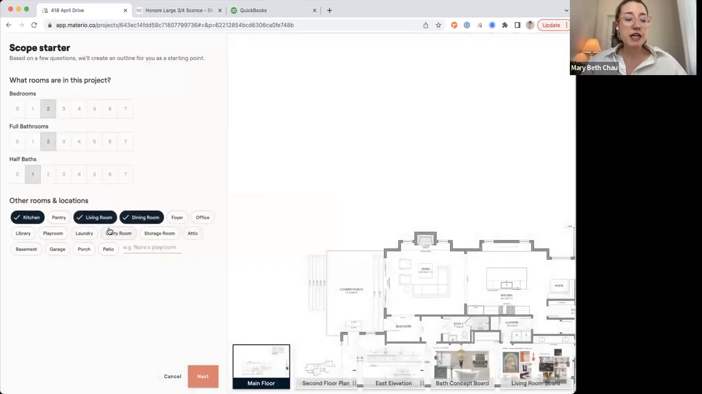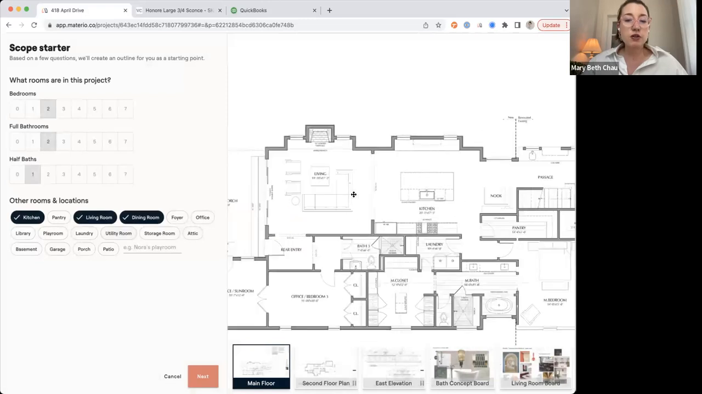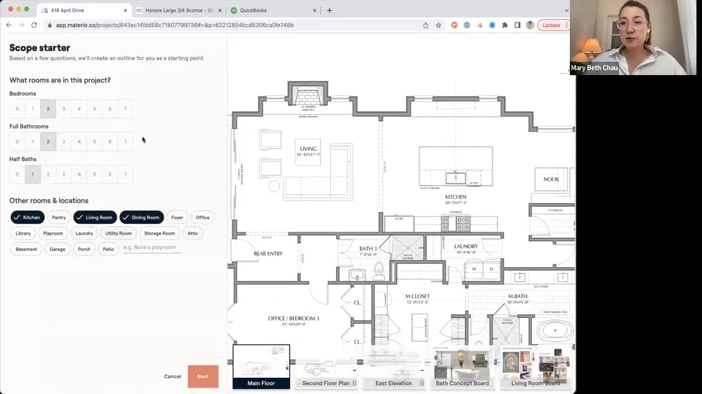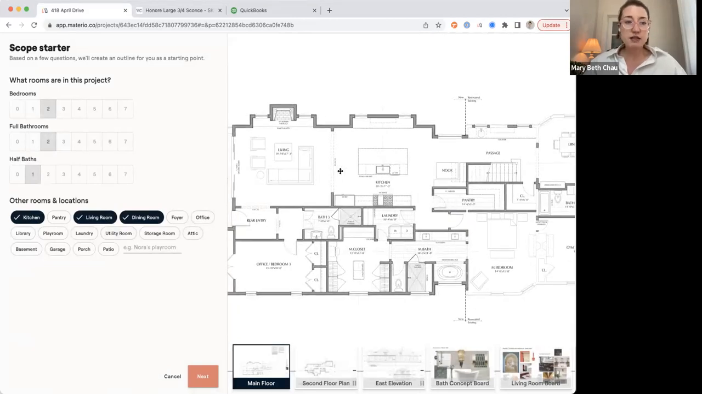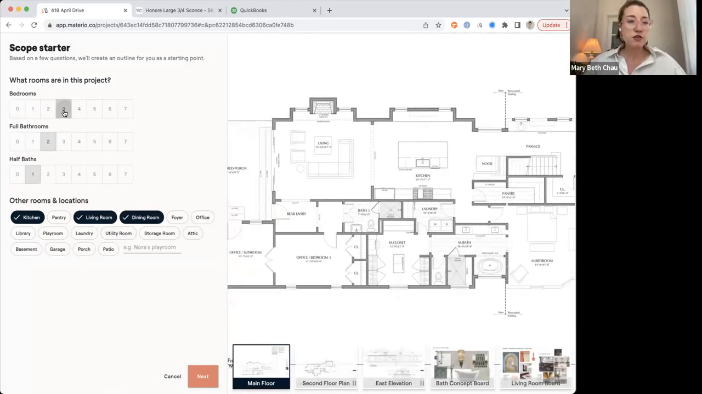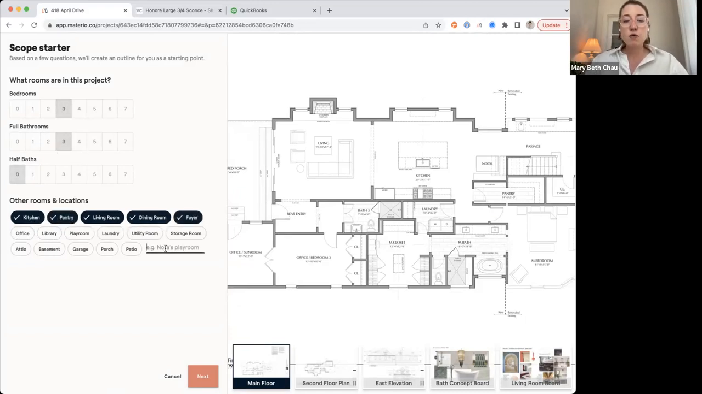All right, so I'm going to start the outline. You'll notice when you do that, you get the scope starter. This just helps you think about what is going to be in this house or in this space and making sure that you are checking all of the boxes. So for this, I might say, okay, there are 3 bedrooms, 3 baths, 0 half baths. We're doing kitchen, pantry, living room, dining room, foyer. You might want to add in a custom location or name something specific that's not in the starter. You can do that here, and you can also customize this later.